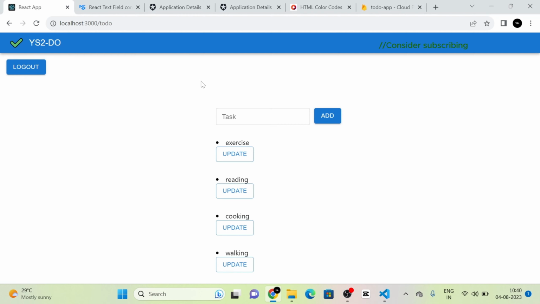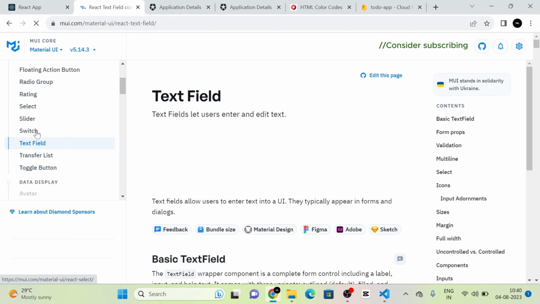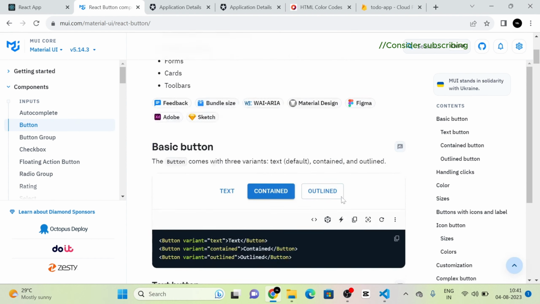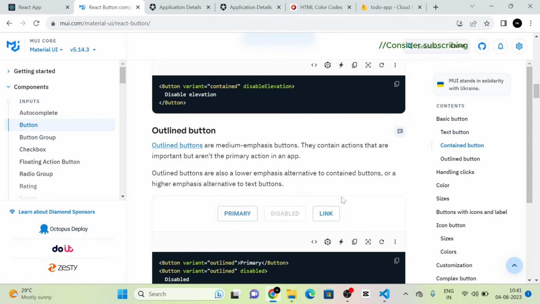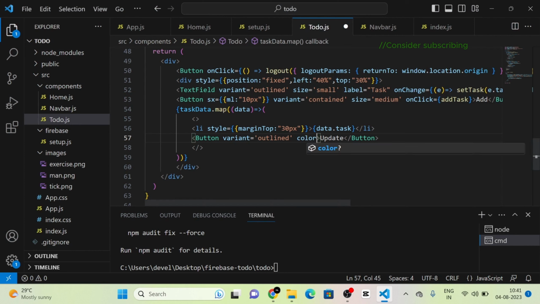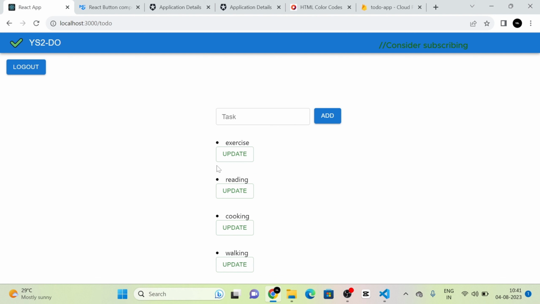When we go to the Material UI, you can see that in the button there are different styles we can give. There is color as success. When we give the color success, it will be green. So we can give the color and other styles very easily in this Material UI. In this way, when we go to the React.js project, you can see that it is updated like this.